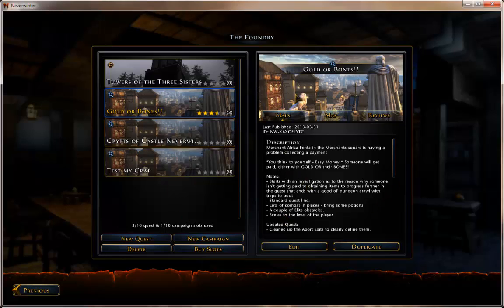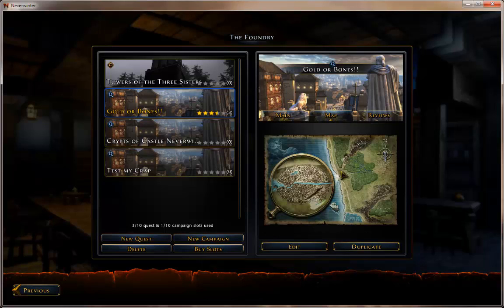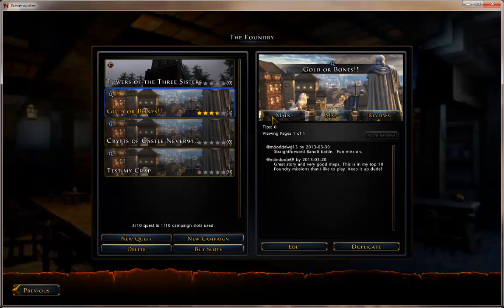Over here on the right hand side, you can see the name of the quest, and there are three tabs: the main tab, map, and reviews. This button here will take you to edit the full quest itself, or if you want to duplicate the quest, you can press that button there. The main tab shows your description, your individual ID, and the last time you published it for use. The map tab shows the map you're using, and the reviews tab shows any reviews you've had.